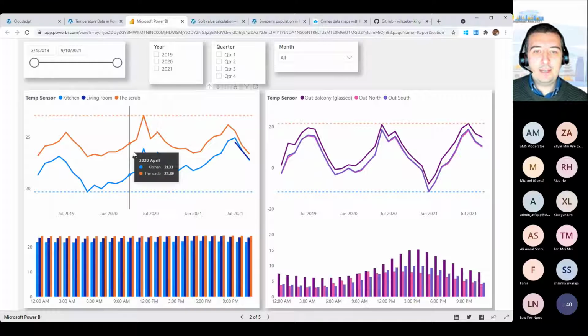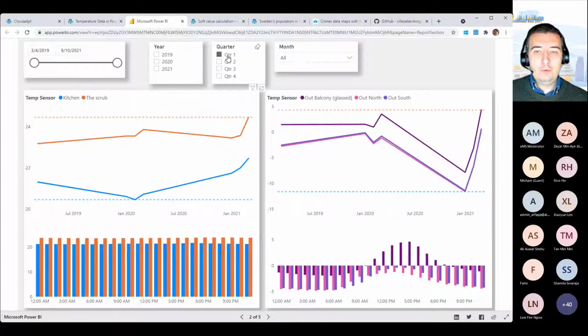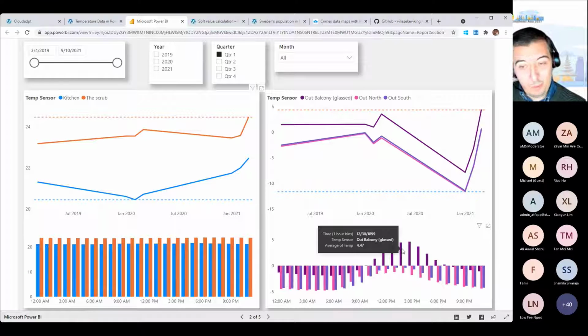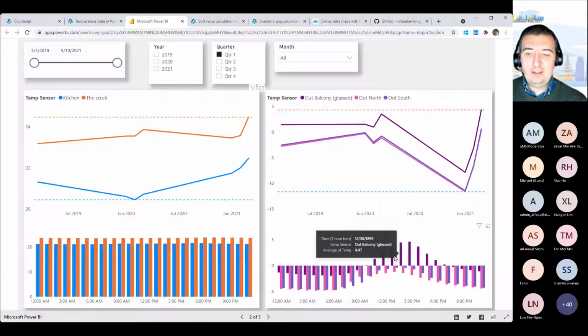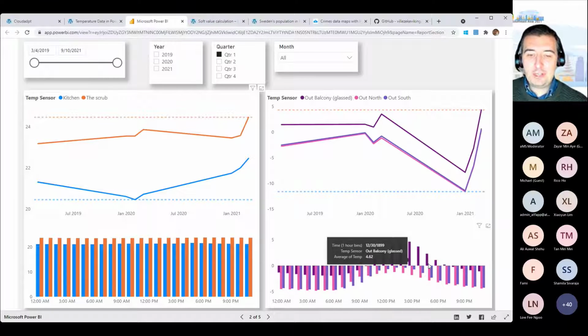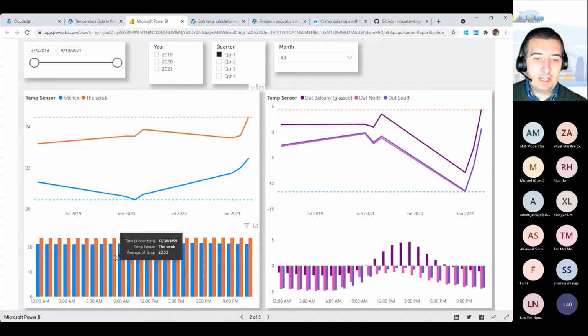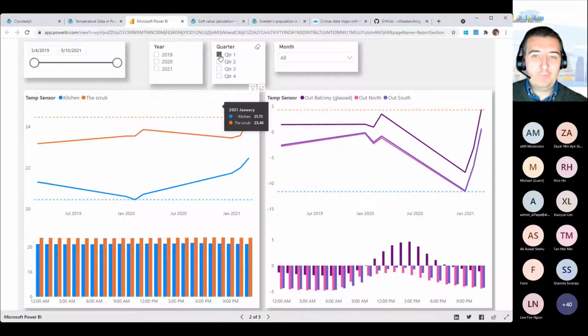But if I select, for example, Q1 here, which is January, February, and March, then you can see that all of this is changing. So in this time, it usually is much warmer in the glassed balcony than the rest of the outside temperatures. However, inside it doesn't really matter that much. It doesn't change that much, even though it's winter.